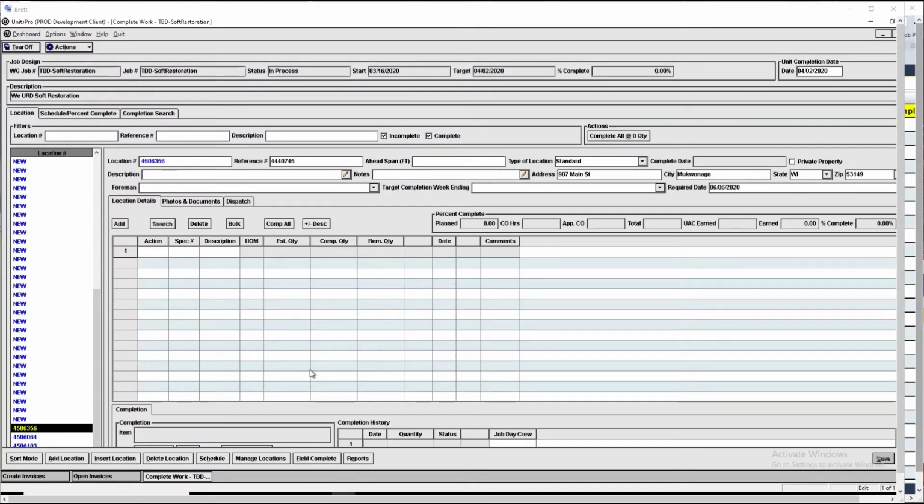Okay, looking at our restoration work in Unis Pro again. Right now I'm in complete work, and in here is all of our jobs that we need to go execute restoration on. And what are we trying to do here? Well, number one is we want to track all of our work. We want to dispatch that work out to our crews. We want to then be able to report on that for completion status and for billing. So those are our objectives here.